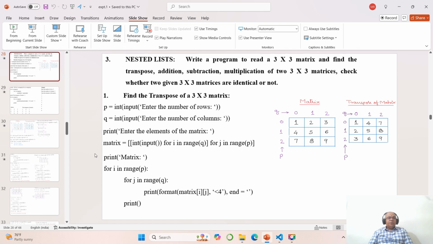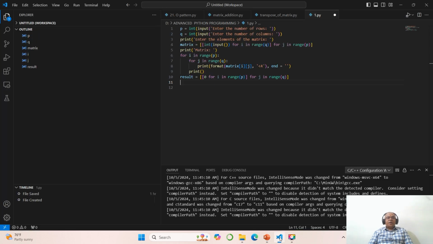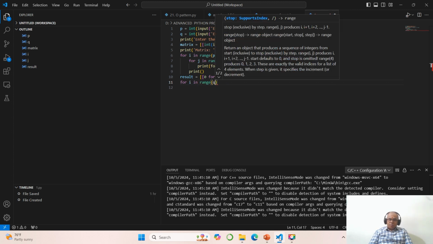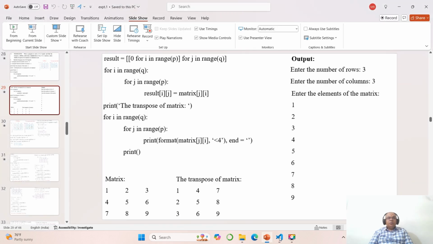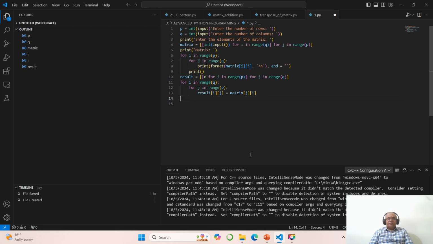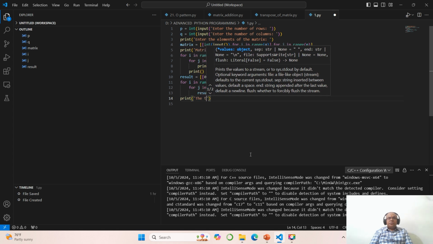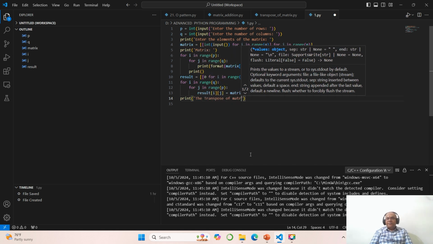Once you get this, then I need to write the equation: for I in range Q, similarly for J in range P. Then result of IJ equals matrix of J, because I am doing the transpose, matrix of Ji. Then one should print the transpose of the given matrix, print the transpose of matrix.